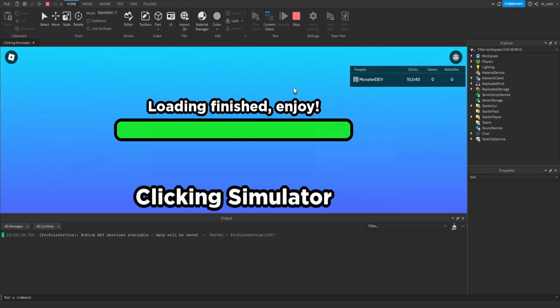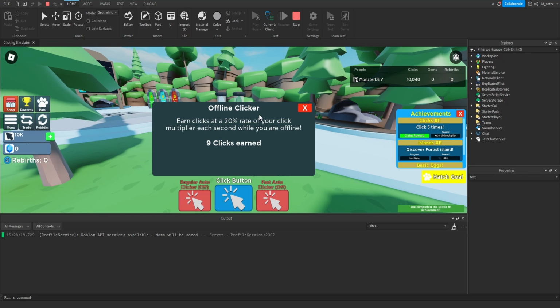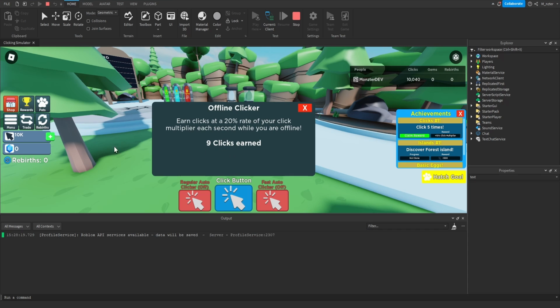Now we have our loading screen going. And as soon as the loading screen finishes, we can see the offline clicker GUI. And we see that we're earning clicks at a 20% rate of your click multiplier each second while you are offline. So it says that we've earned 9 clicks, and it does automatically give it to us as well. You might want to add a collect button here, and you certainly can do that.